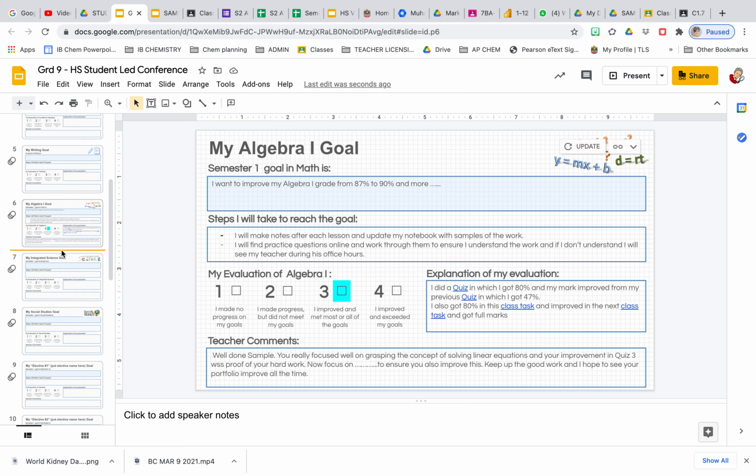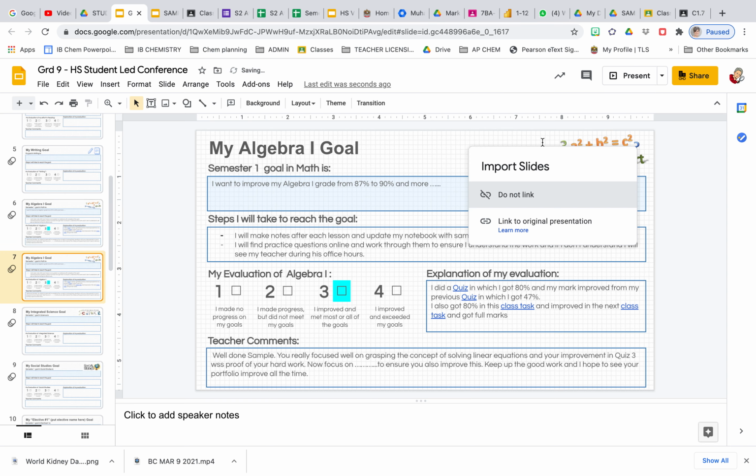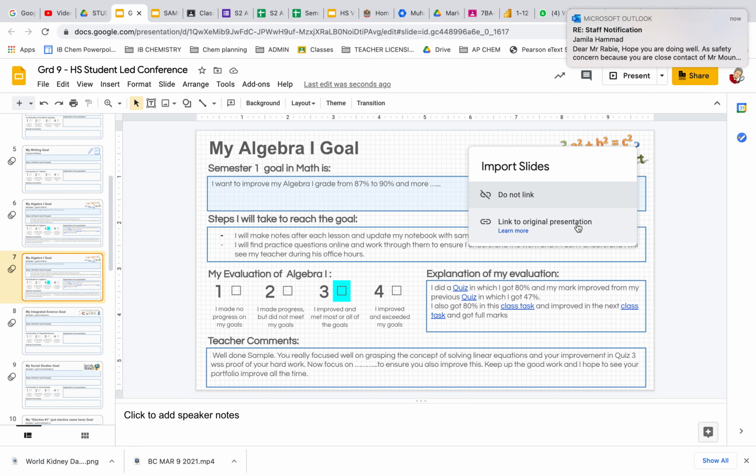They can go in, and like you've seen, I just pasted there, and the instant I paste it there, it says link to the original presentation, which I then do. And that means that the minute I make changes in the algebra class on this slide, it's automatically going to make those changes for me. So it's automatically linked for me.